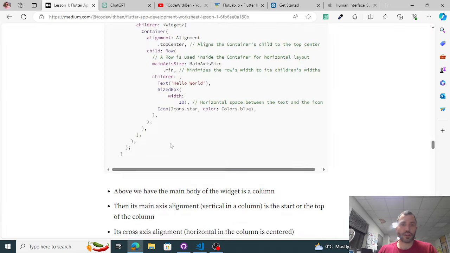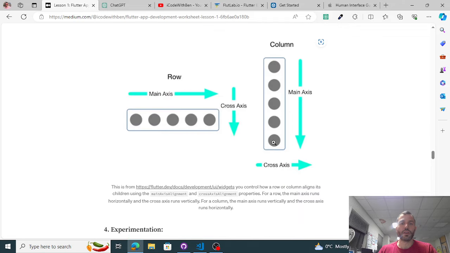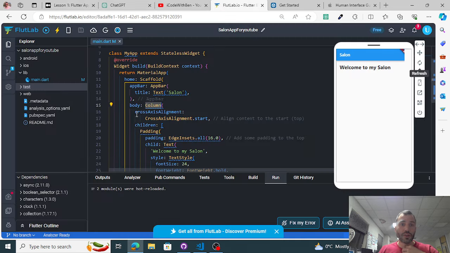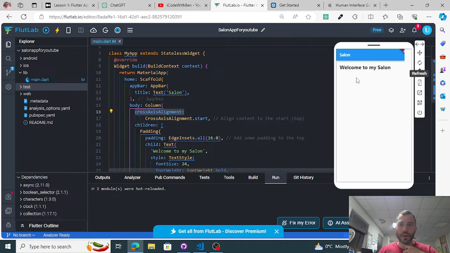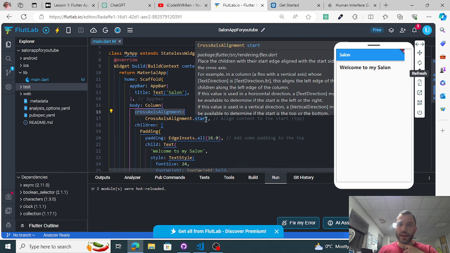So let's look at this picture here. So we've got a column here. You can lay things out in rows or columns, or you could have many rows inside of a column, or many columns inside of a row. But if we're going to lay things out, the top body is going to be column. The main axis is the up and the down, and the horizontal one is the cross axis. So it says cross axis alignment start. So you can see it's placed that.